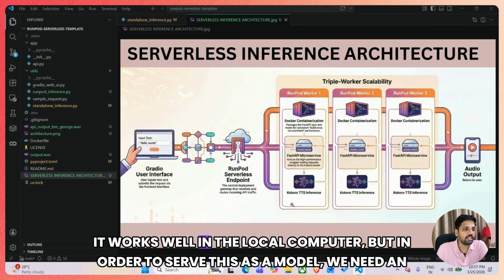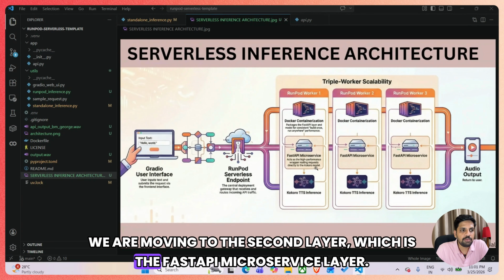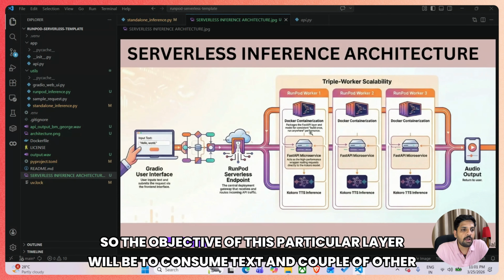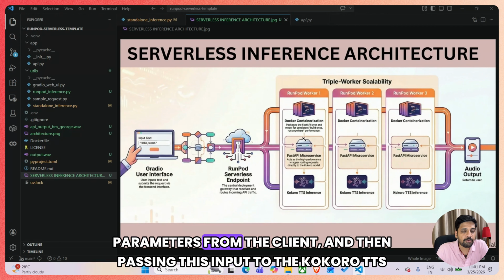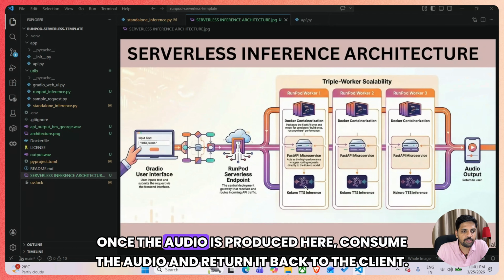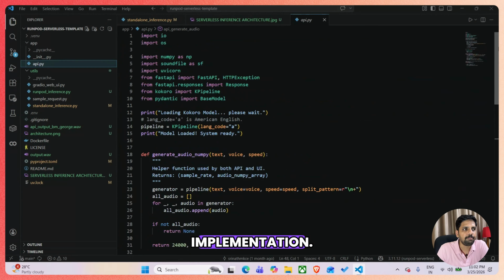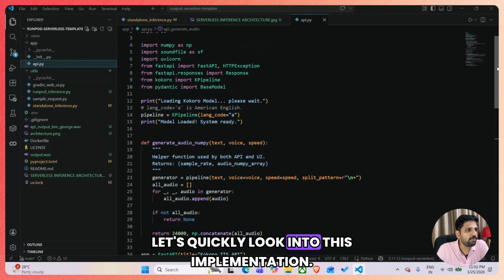It works well on the local computer, but in order to serve this as a model, we need an API layer. We are moving to the second layer, which is the FastAPI microservice layer. So the objective of this particular layer will be to consume text and a couple of other parameters from the client, and then pass this input to the Kokoro TTS inference pipeline and produce the audio. Once the audio is produced here, consume the audio and return it back to the client. So to do that, I already have created this app folder, and inside api.py, we have the implementation. Let's quickly look into this implementation.